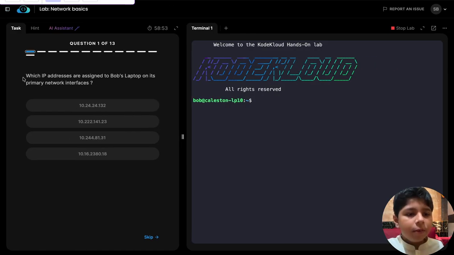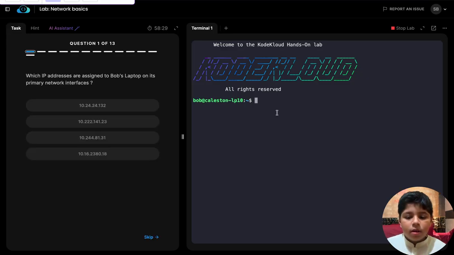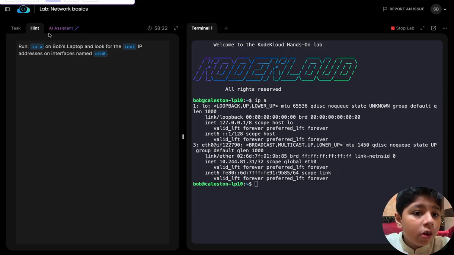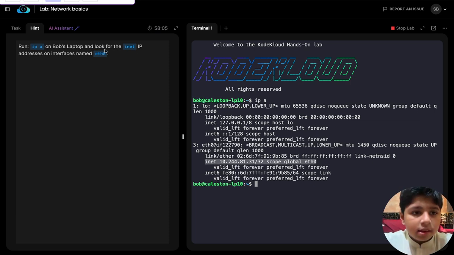Let's go. Which IP addresses are assigned to Bob's laptop on its primary network interface? For that we will use the ip a command on Bob's laptop and look for the inet IP addresses on the interface named eth0. Now we will look for the inet IP addresses. Here it is, and there are more. This is the one with eth0.